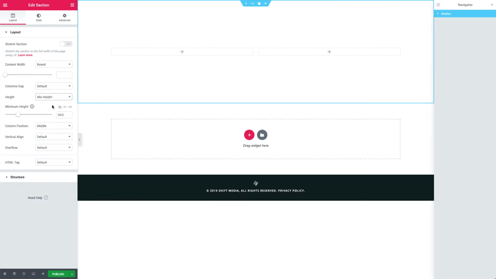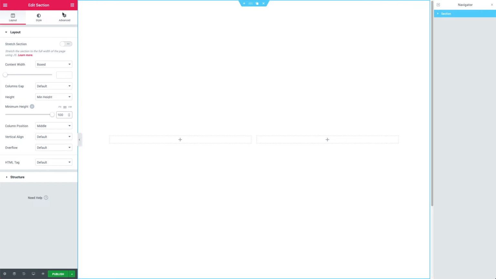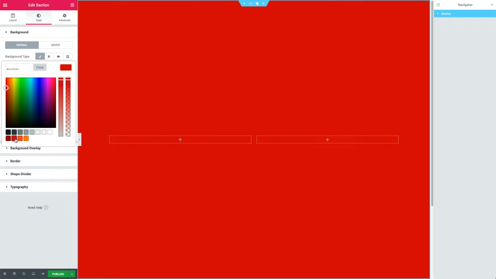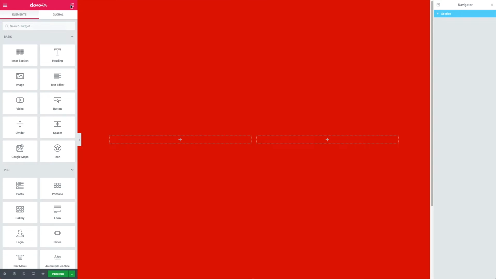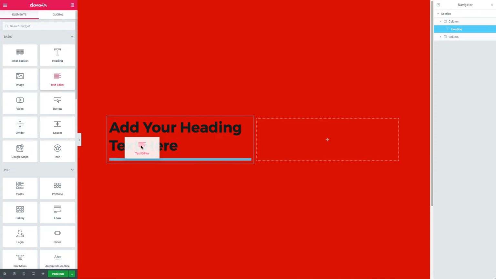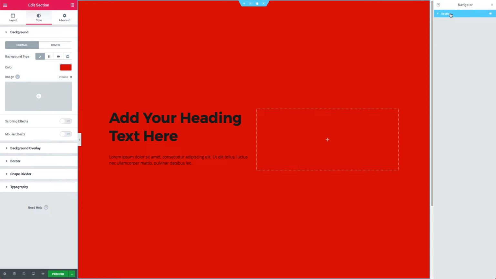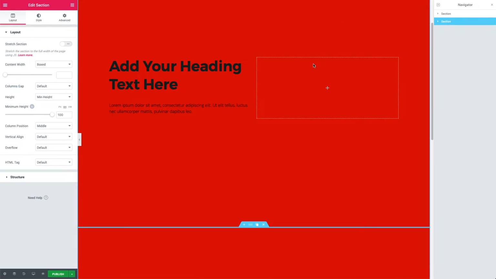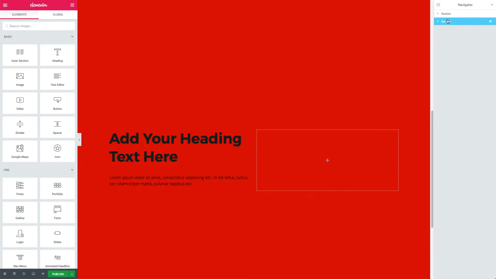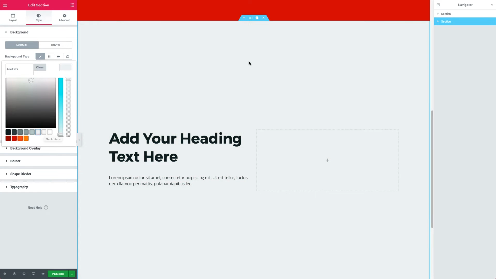Let's give it a minimum vertical height of 100, and a background color. I'm choosing red for this. Let's add some placeholder elements. Let's duplicate this section and give it a contrasting background color. For this tutorial, I'll just make it a gray.